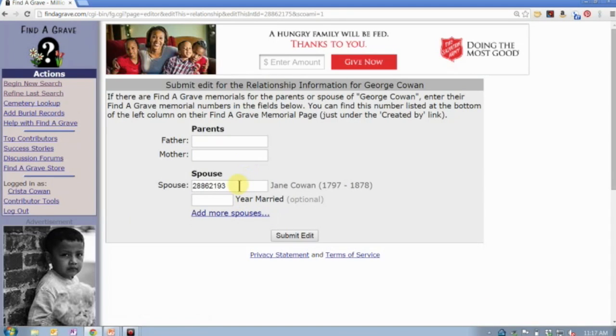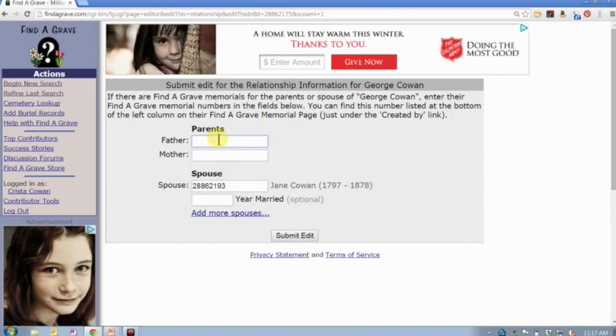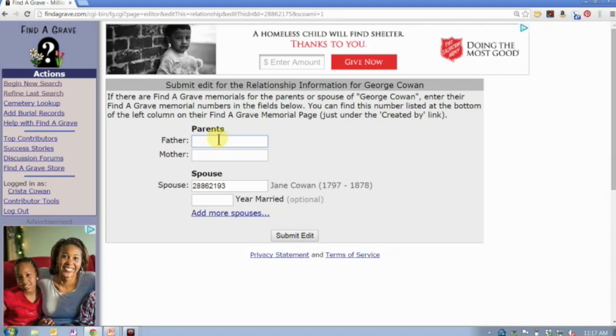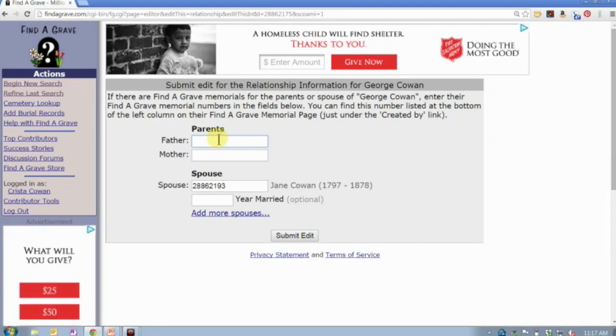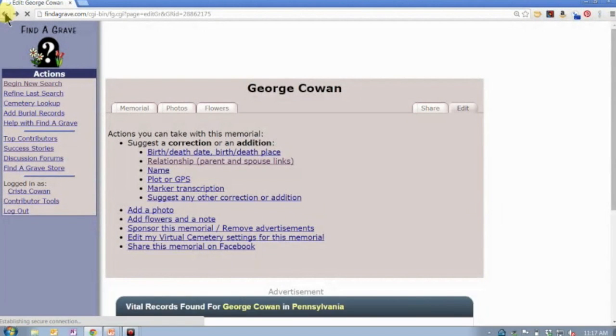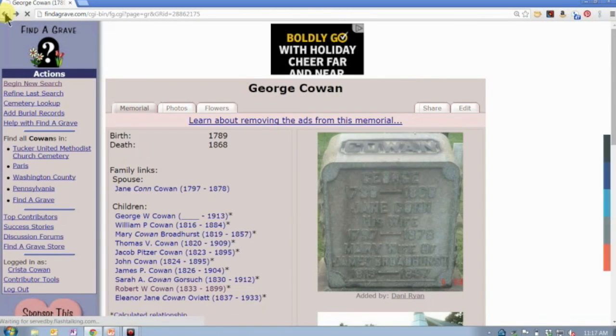Okay. Now here you can see I have a spouse, but I have no parents listed, and that's because this is one of my brick walls. I do not yet know who the parents are, I haven't positively identified them. I have some suspicions, but haven't positively identified the parents of George Cowan yet. So I have not made that link. That's something you want to be very careful of, which is if you're going to make these changes, make sure that you know what you're talking about.